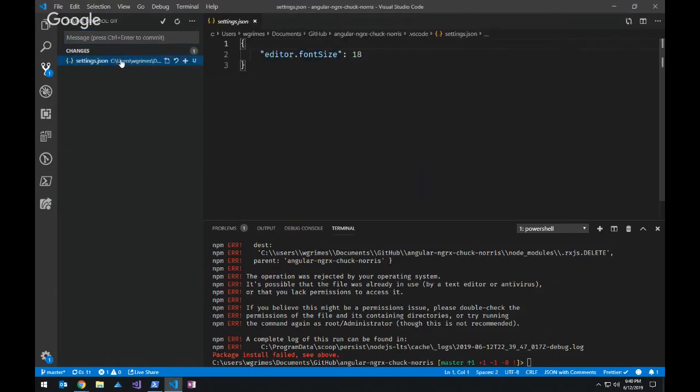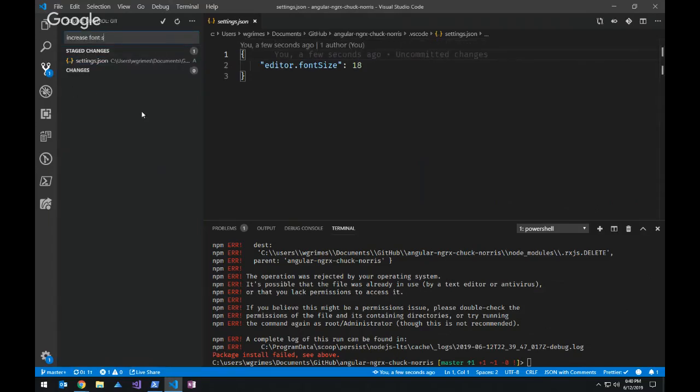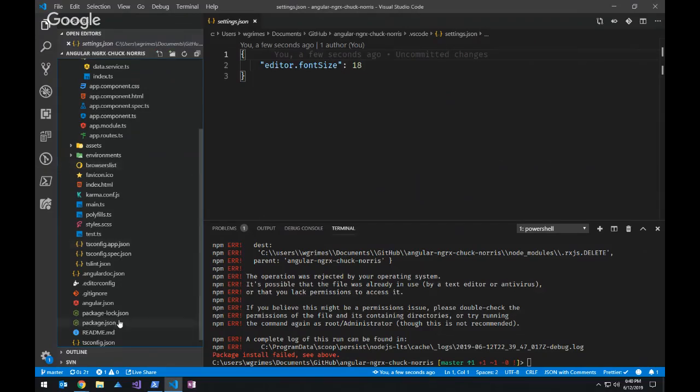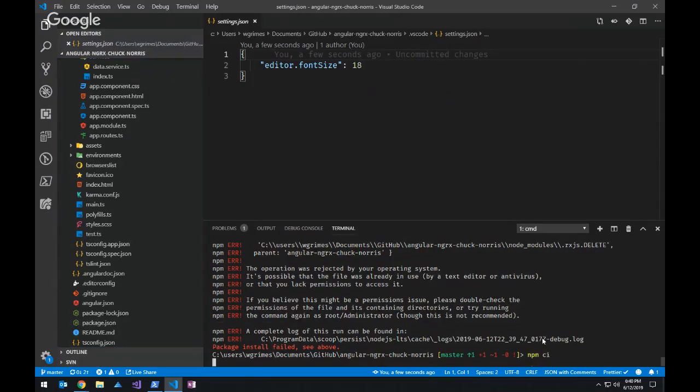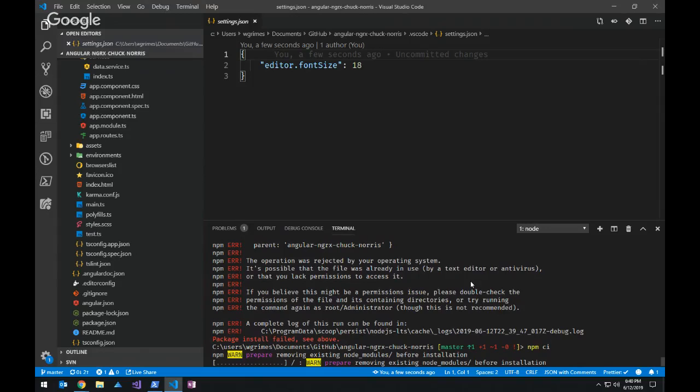This was just me turning the font size up. So we'll stage that. Okay, so we rolled it back. Let's go ahead and do an npm ci to blow away our local node modules.